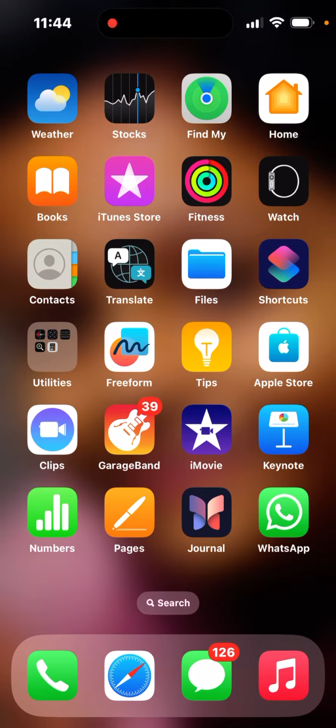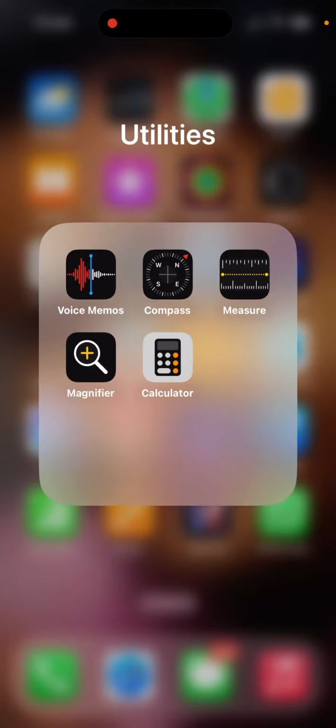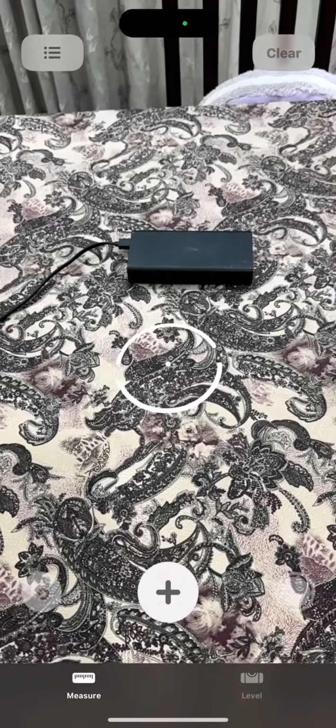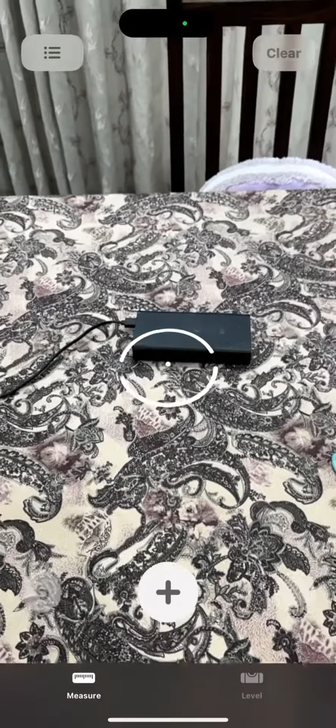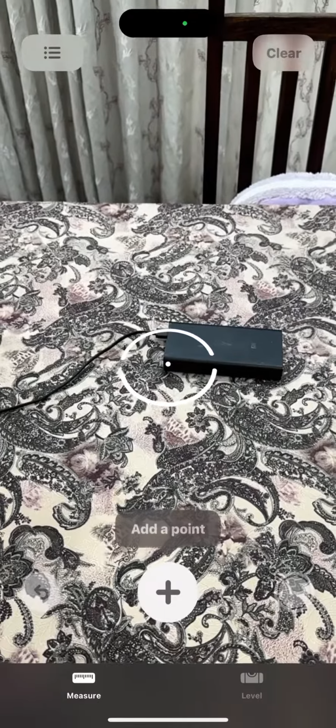For this, first you need to open Utilities. Now I am opening Utilities. Then you need to click on Measure. Now I am clicking on Measure. Then it will open this interface. And here, if you observe, we have one point. You just need to click on the plus sign.